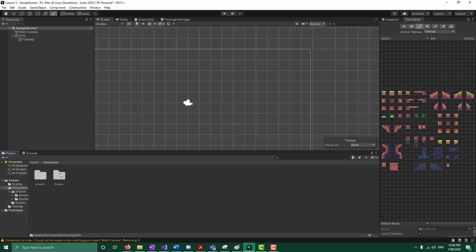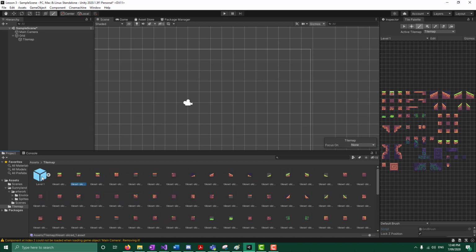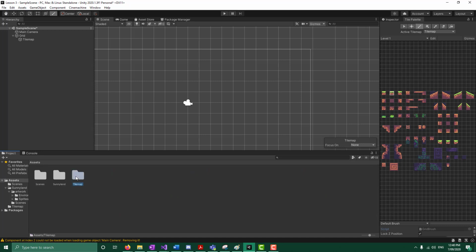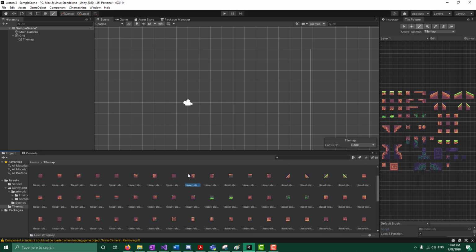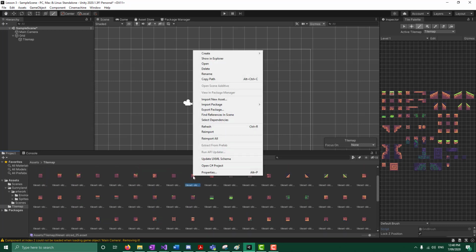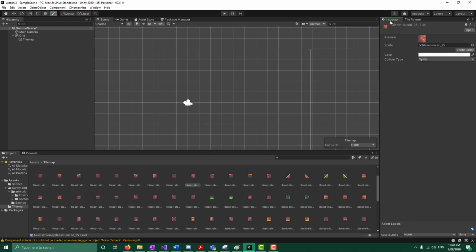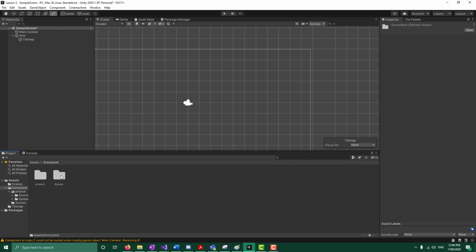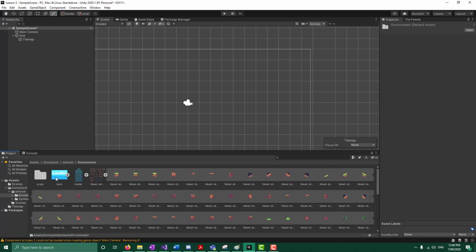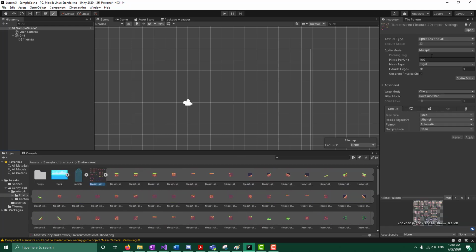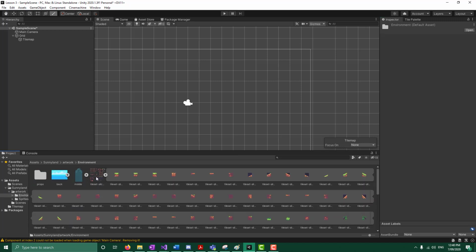I'll show you how to do that. Go to the tile palette, we've got all our tiles just here. If you double click on them, in the Inspector you can look at them as well. Go back over here, Sunnyland, Artwork, Environment, tile sliced. We're back in the package, Artwork, Environment. We've got the one that we dragged on.